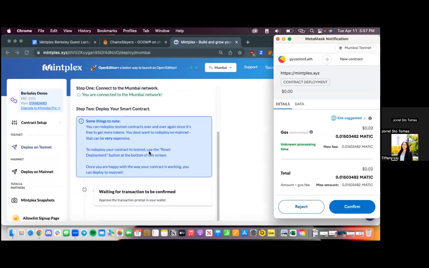So anyways, you should see this little modal pop up. If it's anything more than this, that's a bad thing. Let me know. But that means you don't have enough Mumbai in your wallet. But you just go ahead and confirm this transaction.